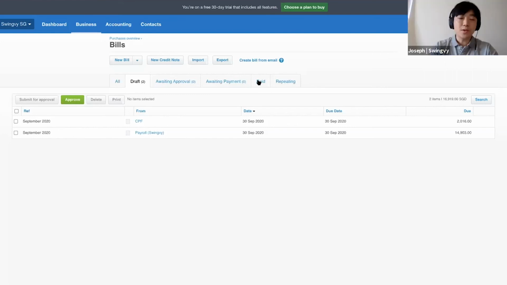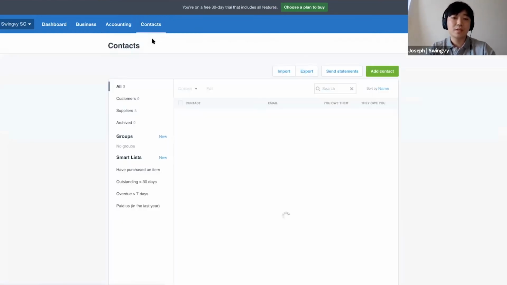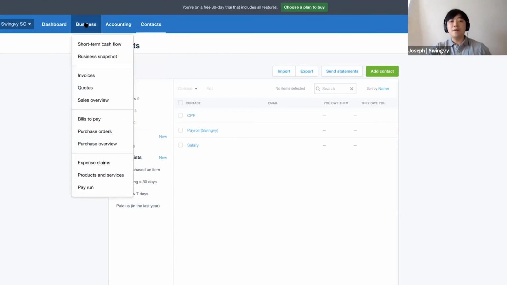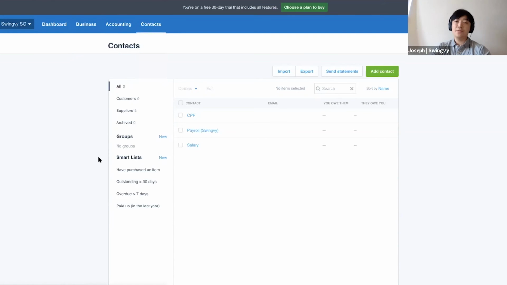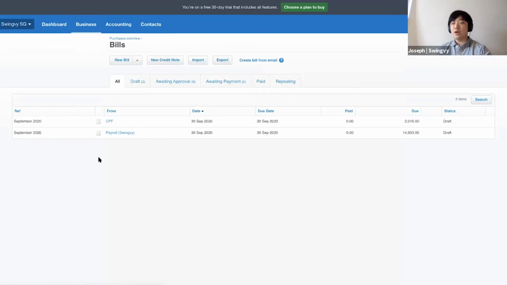Sure. So in Xero, to find contacts, you can go to the Contacts menu on top and click on Contacts. So here are your contacts. There are a few types of contacts. One could be customers, another could be suppliers, and there could be various types of contacts. But in general, in terms of bills in Xero, a contact usually represents a recipient of the payment.